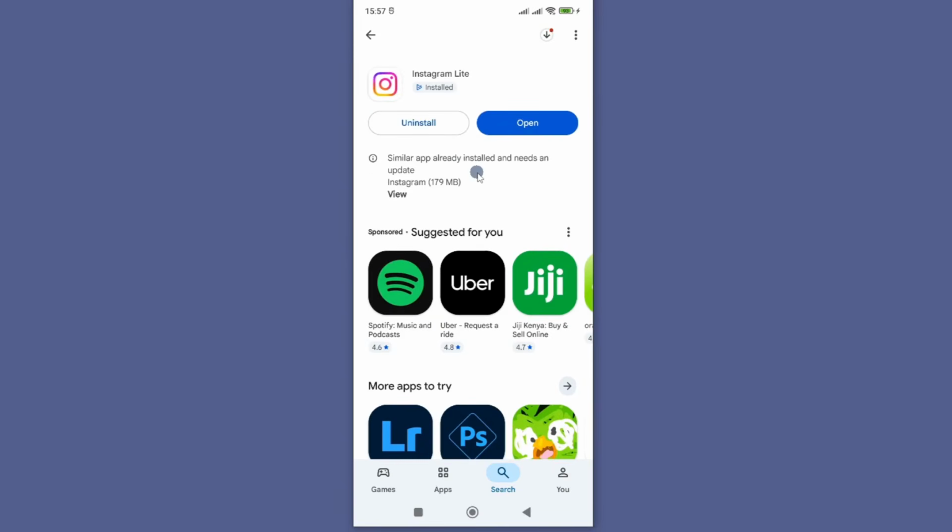Should you have an issue with space, you will need to clear app space if you are unable to install this app at this stage before you can install it. So that's how you can fix can't install Instagram Lite app from Google Play Store.